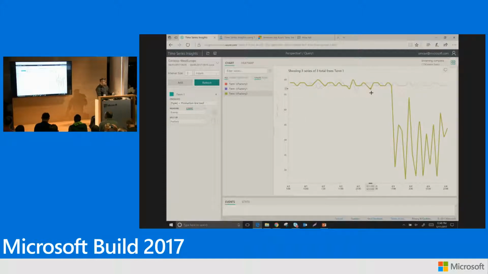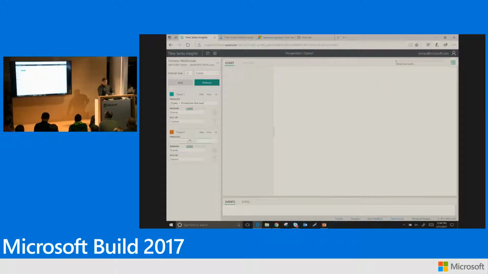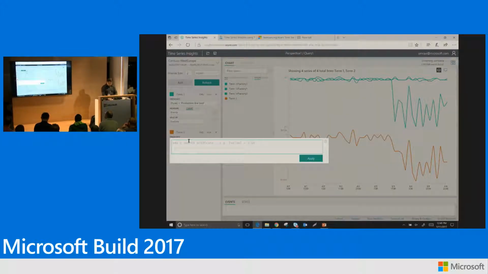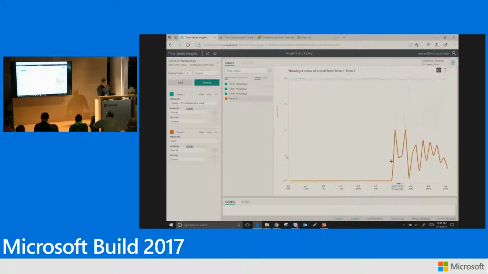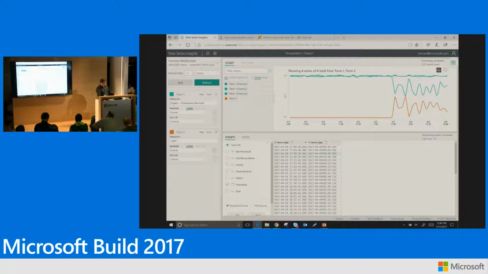Looks like two of my factories are doing fine. One factory got some issue. If I want to debug or do more analysis, I can add another search term and search for, let's say, is there any alert at this time? So you can see there's some alert. If you want to see the raw data of that alert, just click and say explore the raw data.